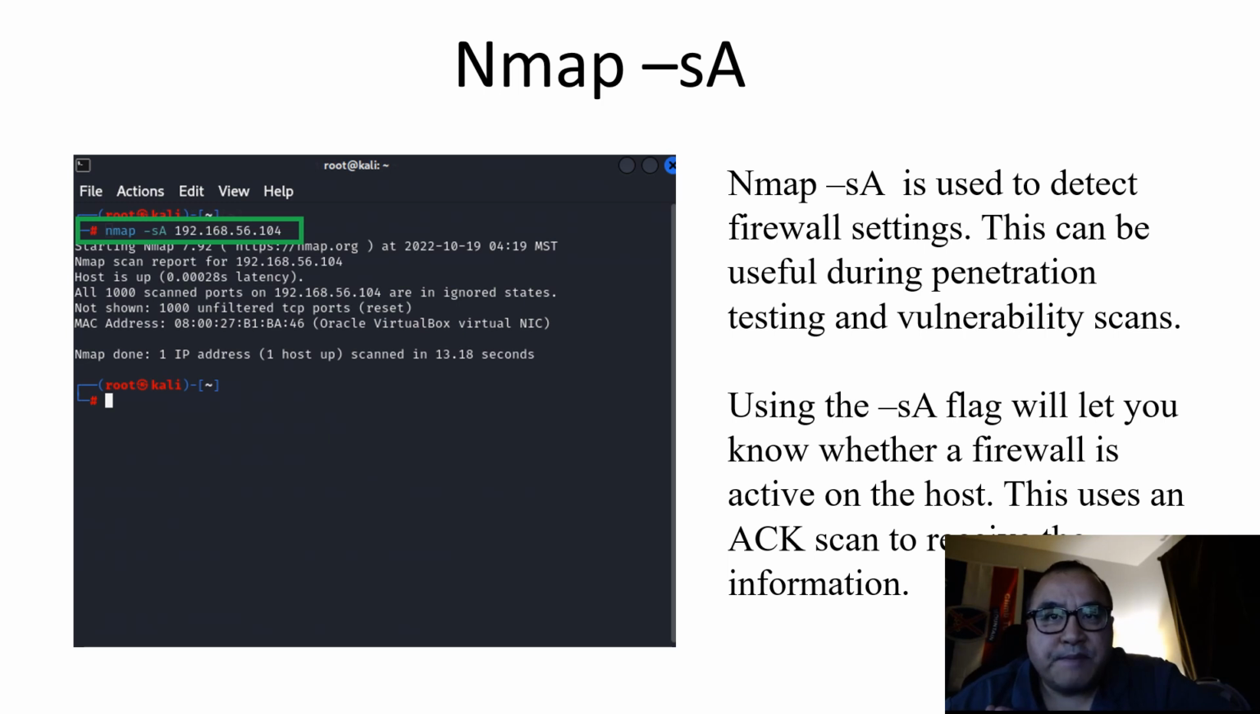So the third nmap command that I'll be talking about is nmap -sA, and this is used to detect firewall settings. This can be useful during penetration testing and vulnerability scanning. Using the -sA flag will let you know whether a firewall is active on a host. So here on the command prompt, we type in nmap -sA 192.168.56.104, and it shows the report. And there's not really much to say because we don't have anything there. No firewall.